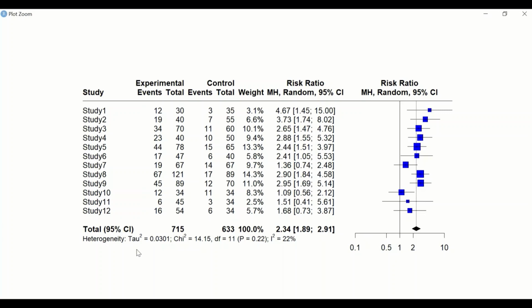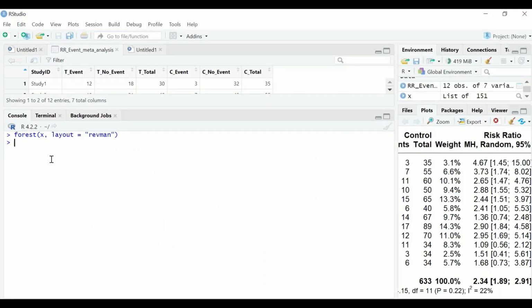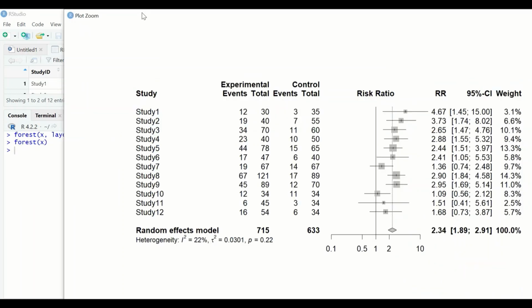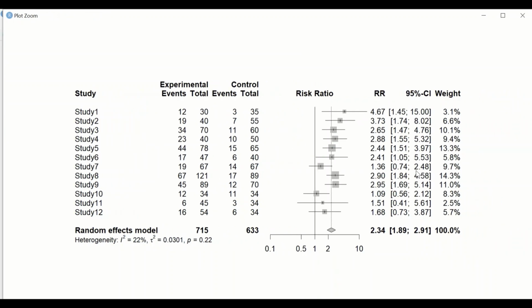And the third section is that section that includes the overall estimate and the heterogeneity test. We could also go back again and draw the forest and edit it in the certain style you wish to present. If we close the plot and in the command section type forest X and hit enter, that will give me the basic structure for the forest plot.